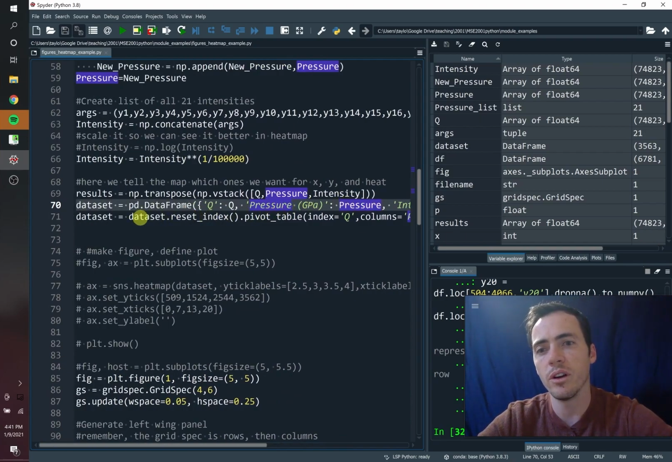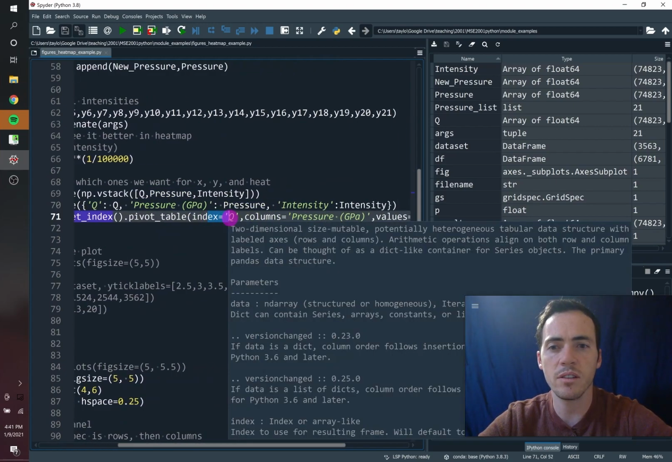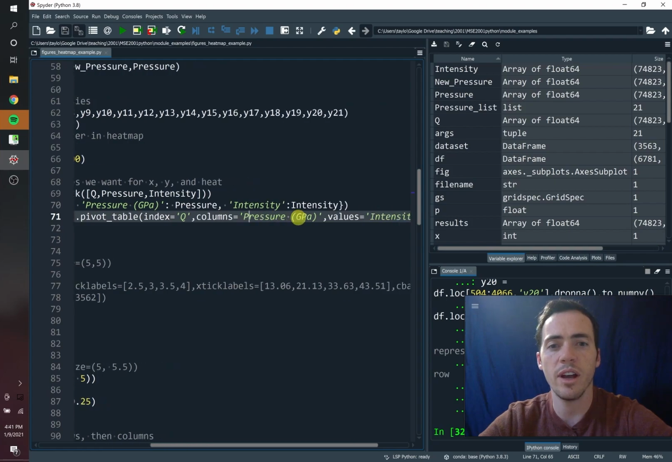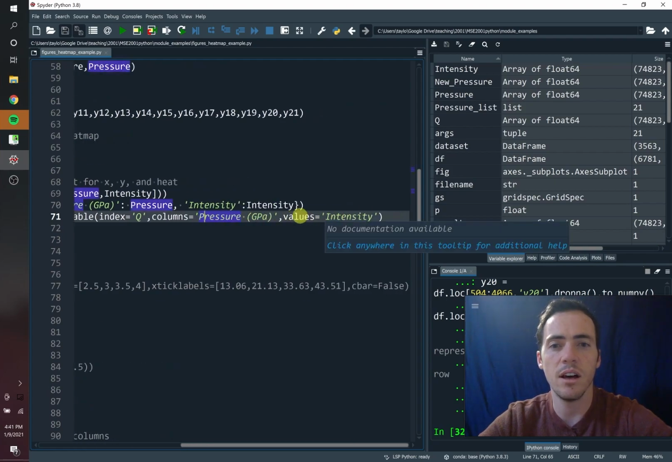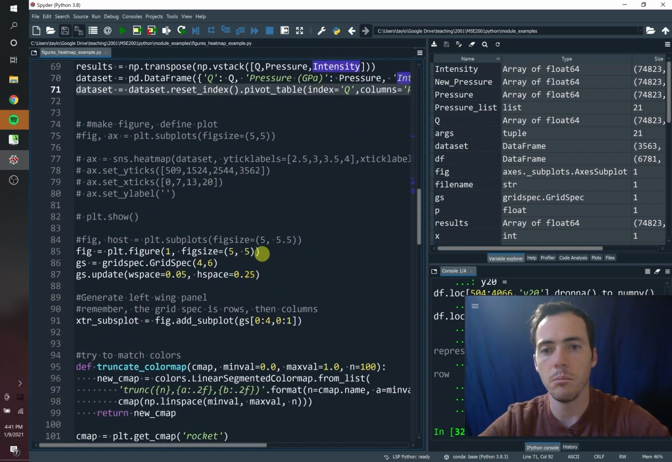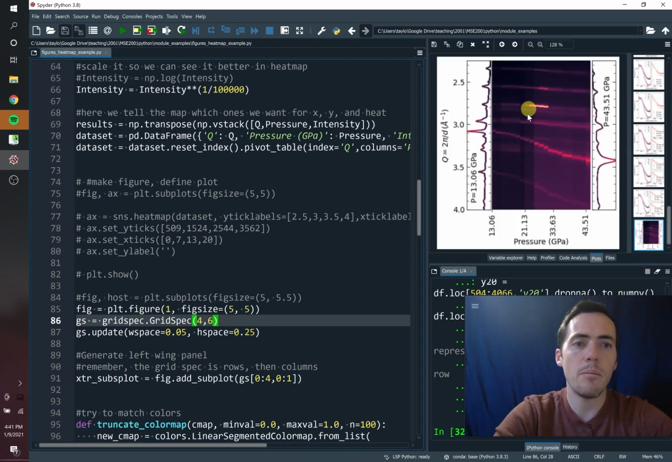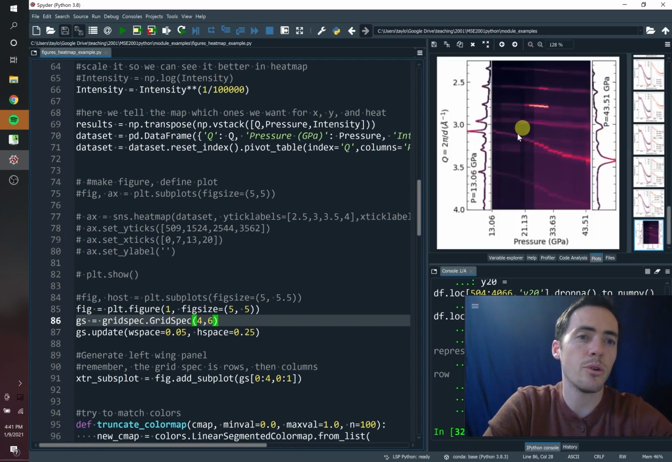Then we come over here, reset the index and do a pivot table, telling it to plot with the index as Q, the columns as pressure, and for the heat map we want to use intensity. So you're basically explicitly telling it which one of those you want in the heat map. Then you go ahead and make your figure using grid spec. That's basically what we need to do to create this middle panel.